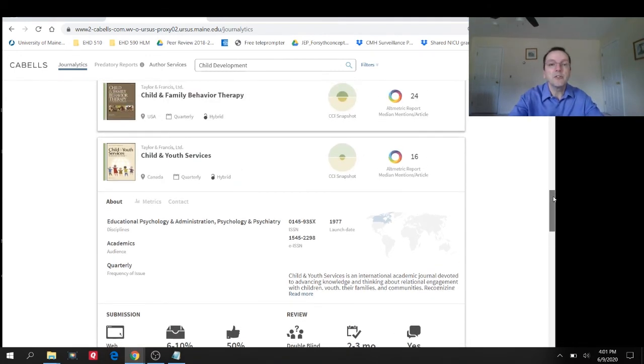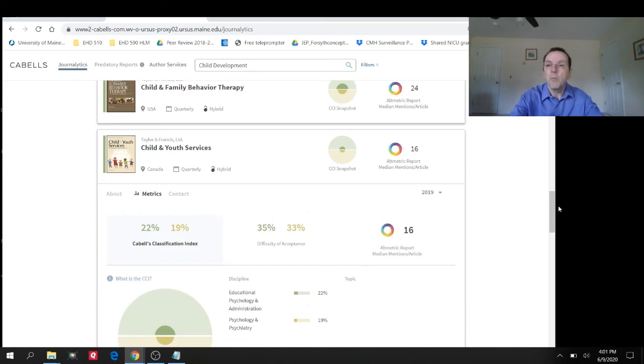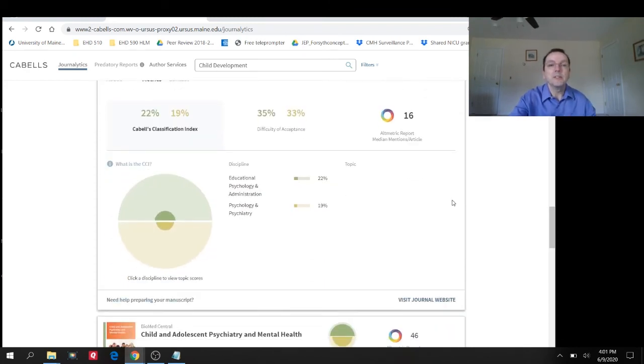Let's look at some of their metrics. Wow, their metrics are a lot different. Notice they're also for educational psychology and administration and psychology and psychiatry. But now instead of 99%, they're 22 and 19%. So again, much lower impact in the sense that other researchers are citing papers from this journal. You can publish here, but on average, the articles being published here just aren't being cited by other researchers that much for whatever reason. So again, it's having less of an impact.